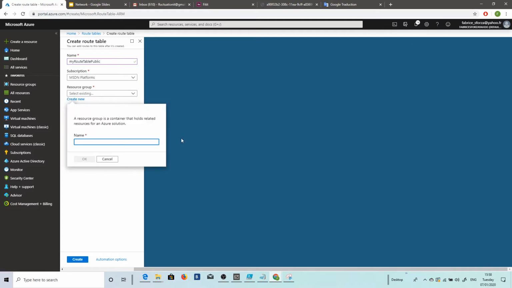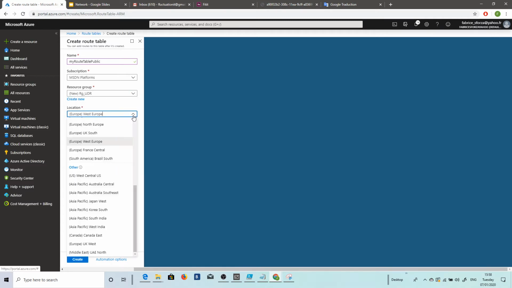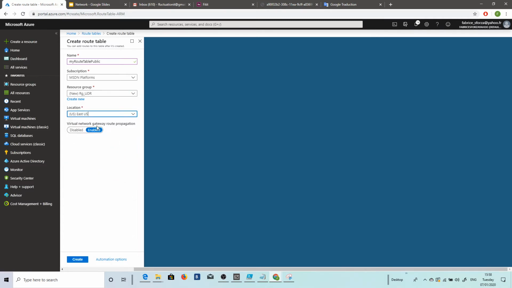We're gonna say my resource. Okay, let's say now resource group underscore UDR. Okay, so UDR, user defined routing. The location will be East US for this example, but you can change yours if you want. So we're gonna say enable for virtual network gateway route propagation, and let's do create.